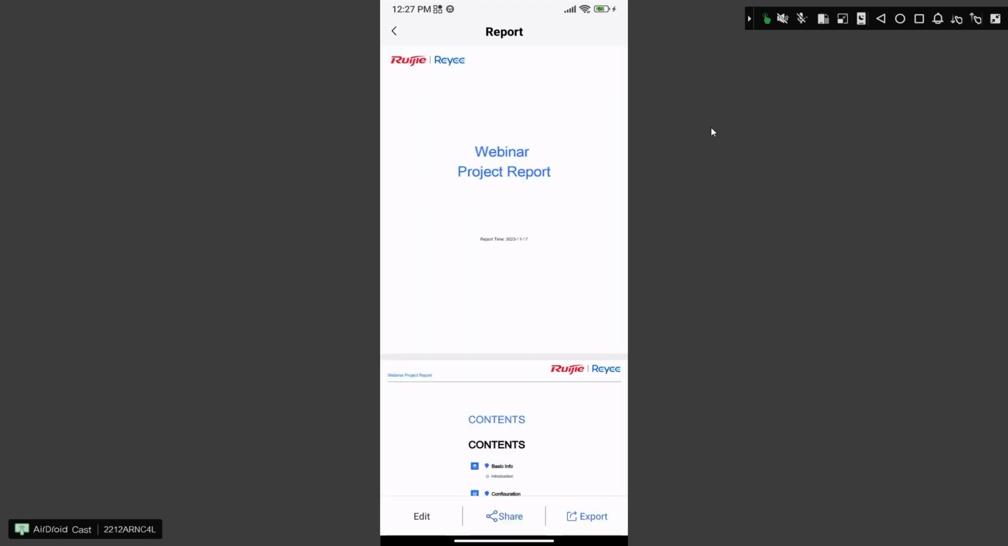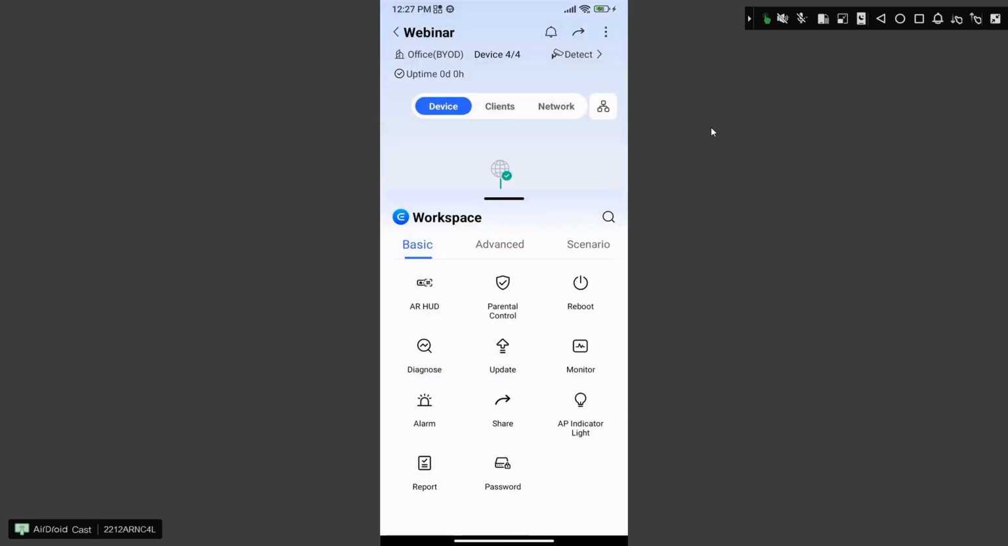We can export to a PDF file, and we can share to a link, to WhatsApp, to an intranet, to an email connection, etc. And as we can see, we have a lot of features here in our cloud. One of them is for troubleshooting, for maintenance, for following the installation of a network.